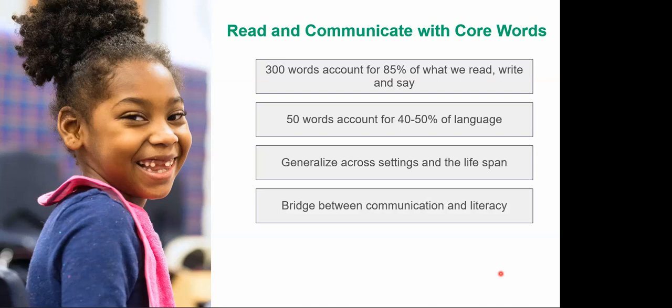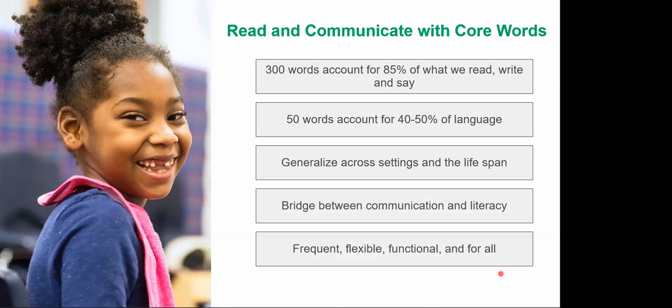Core words are not just supporting communication, they're also supporting literacy. So when we're working on those reading and writing activities, we're supporting their communication. And when we're working on those communication skills, we're also improving their literacy. And as I mentioned, these are frequently used words. They're super flexible. We can use them across lots of different contexts. They're functional. They help us say the most that we need to say and we want to say with as little language as possible. And they're for everyone. These words work for everybody.